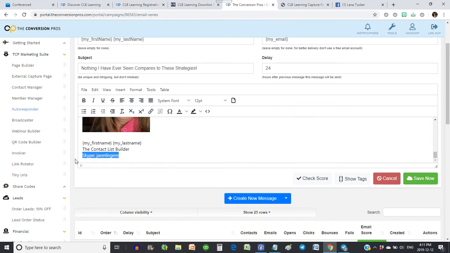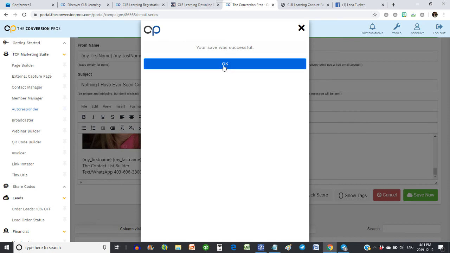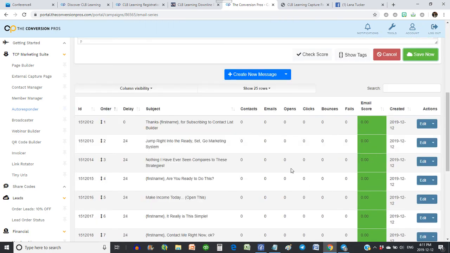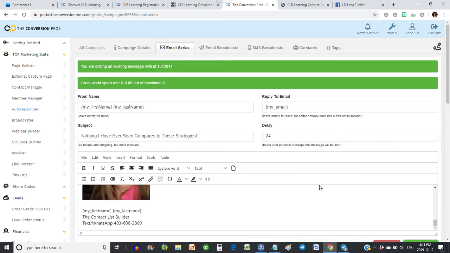And I'm going to put text WhatsApp 403-606-3800. There we go. And we're going to save that. So we've done the first three emails. There are 13. You want to make sure that you edit each of those emails, okay?